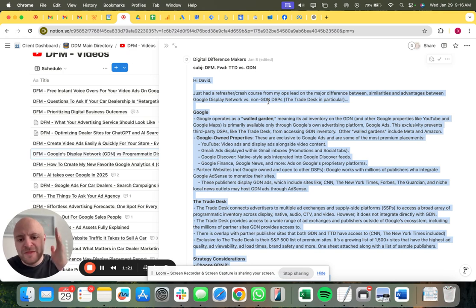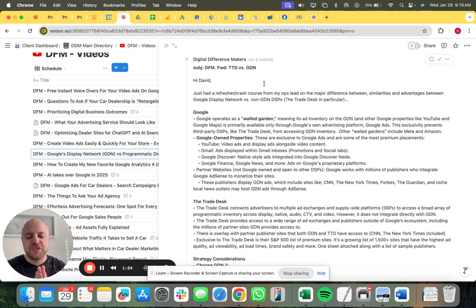So he wrote me this great email depicting the difference between the Google Display Network and a programmatic display network, really looking into the Trade Desk, TTD. The Trade Desk is pretty popular, pretty standard when it comes to programmatic display buys. So let's talk about the difference, and I'm going to go through his email and dissect it a little bit.